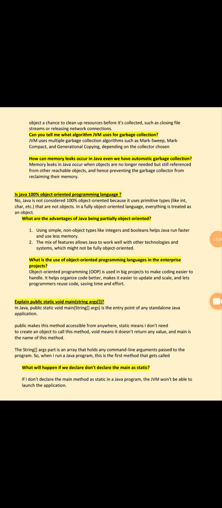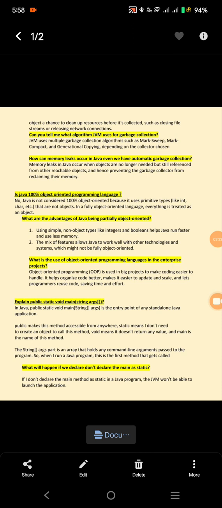Is Java a 100% object-oriented programming language? No, Java is not considered a 100% object-oriented programming language because it uses primitives like int, float, double, char that are not objects. In a fully object-oriented language, everything is treated as an object.